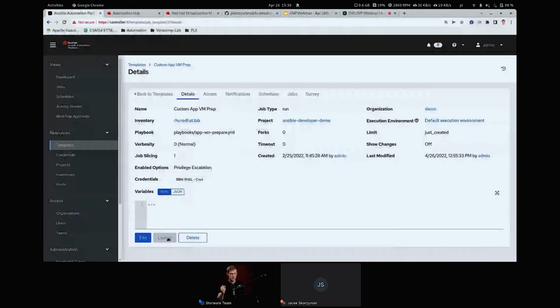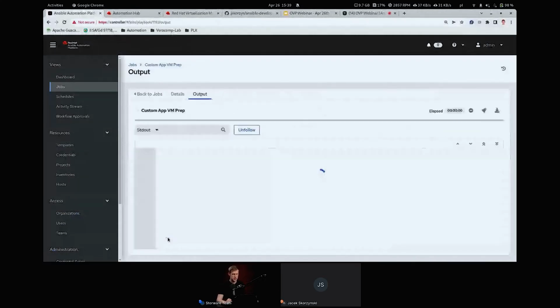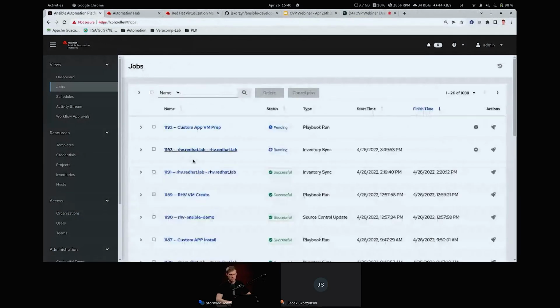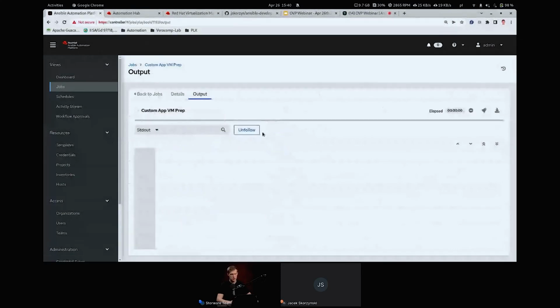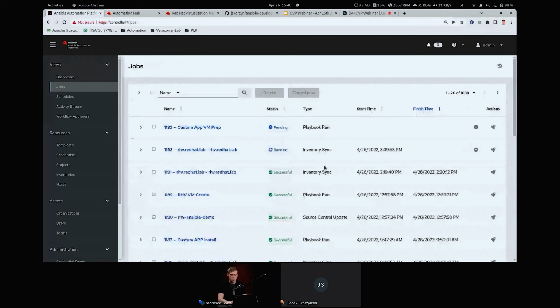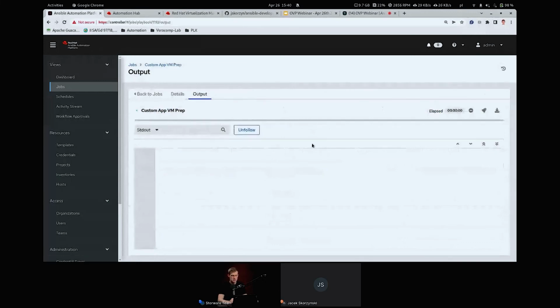So if I go and launch this, this will take a little bit longer than we expect. And why? Because it's also gonna refresh the dynamic inventory, which it uses to sort the proper machine which is then gonna be automated. So right after my inventory sync finishes, my app prepare will start. And let's observe what the outcome is going to be.